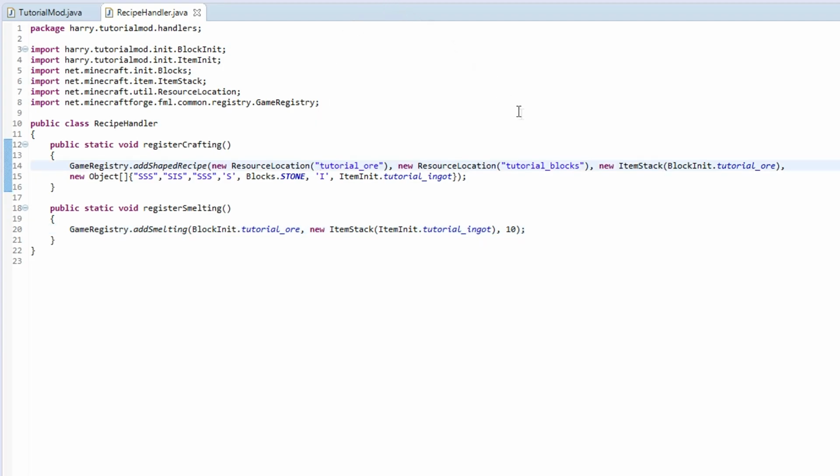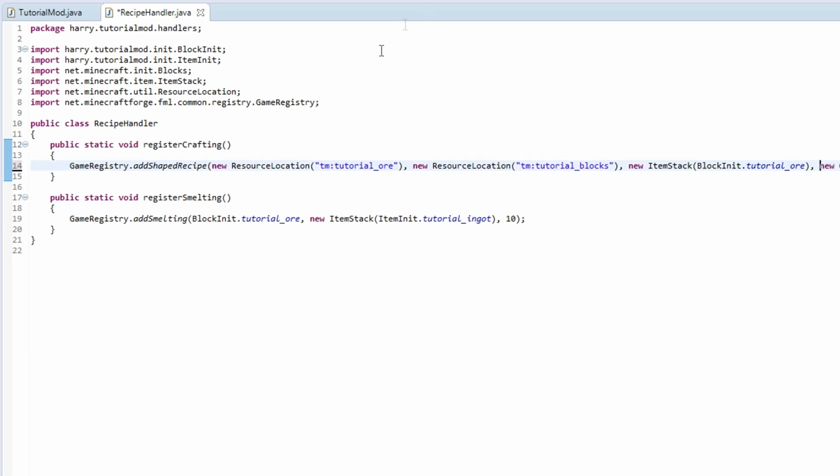One thing I've made a mistake on here, we need to make sure we put TM before tutorial or and TM before tutorial blocks, to state the mod. If we don't put TM, it will just choose that it's Minecraft, and then it will give an error in the console. So we need to make sure we put TM before each of these. I'm going to make this one line. There we are.